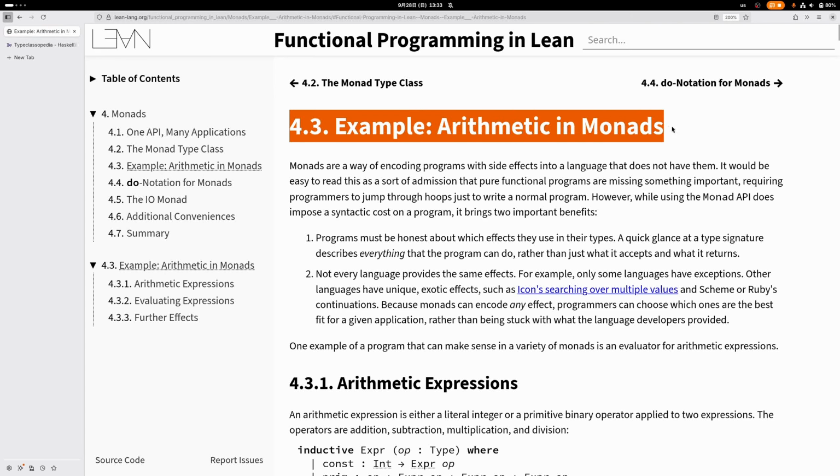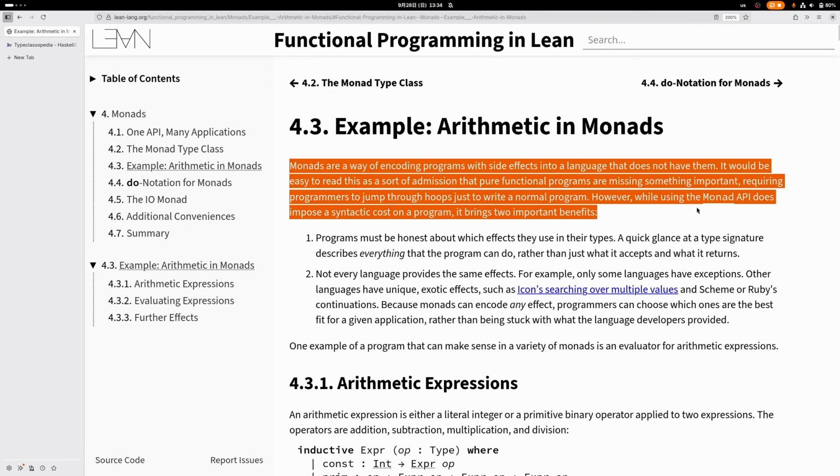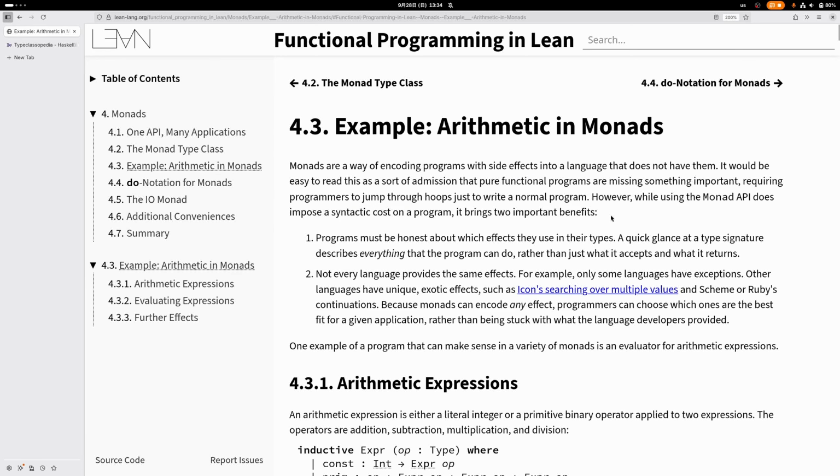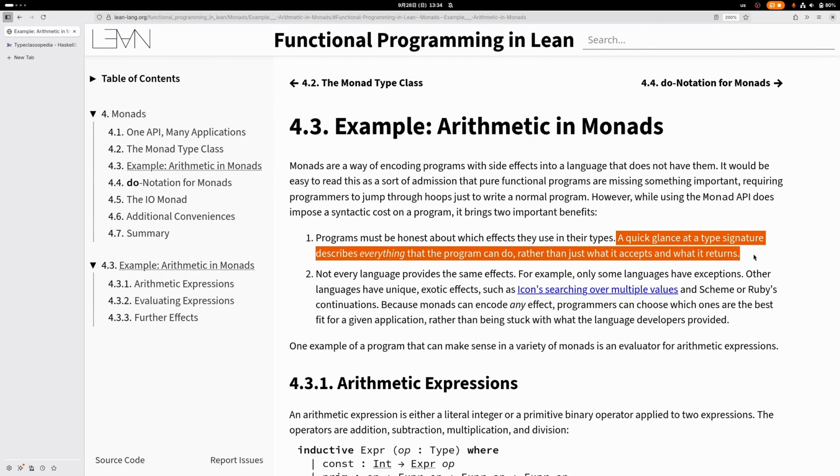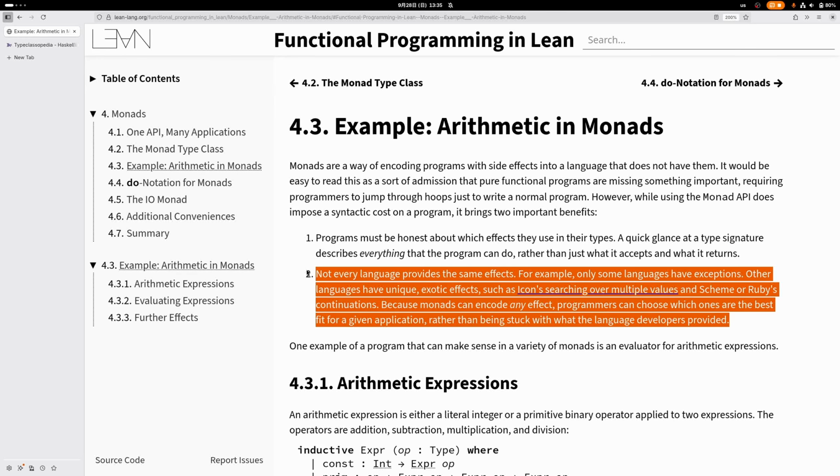4.3 example, arithmetic in monads. So I guess on the one hand, you can view monads as this sort of workaround that we have to do in functional programming because we don't have side effects. But on the other hand, using monads also provides benefits. And the first one is obviously that now we have to be honest about side effects. We cannot hide them. We have to declare them in a type. And yeah, we don't have to look at the implementation anymore. If we see the type signature, we then see what side effects this function can do.